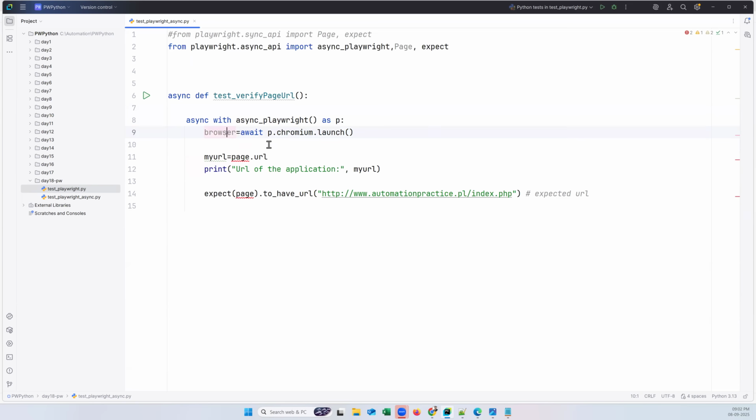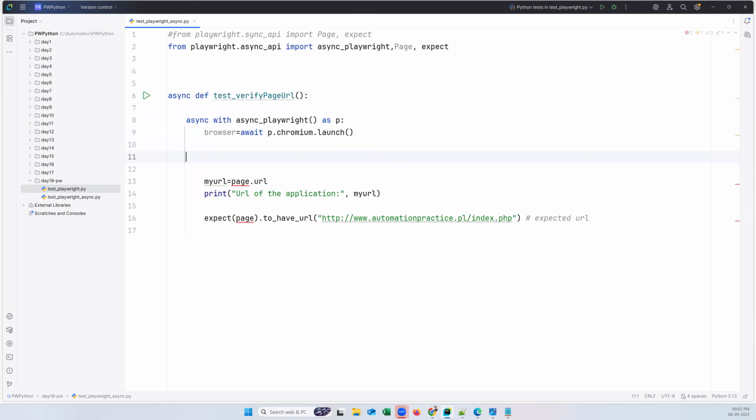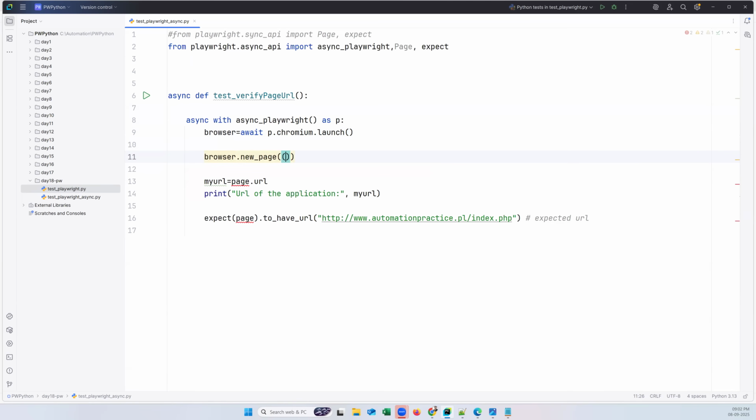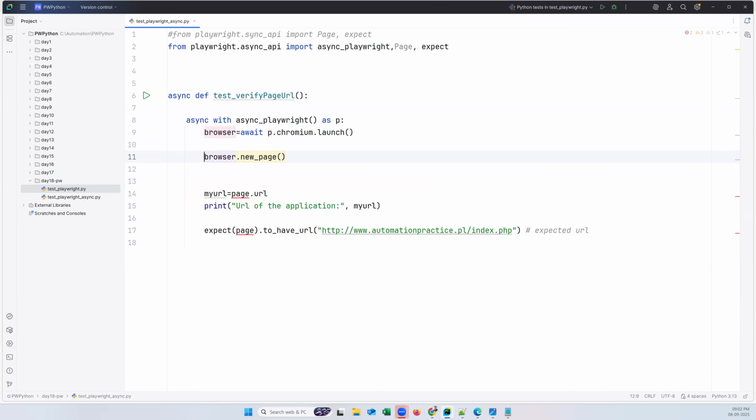Similarly, by taking the help of this browser, we can specify the URL. In the browser we are opening a new page, so take the new page method. This will return the new page on the same browser that we created here. We need to keep await before that too, and we store it in another variable, which I can call my page.